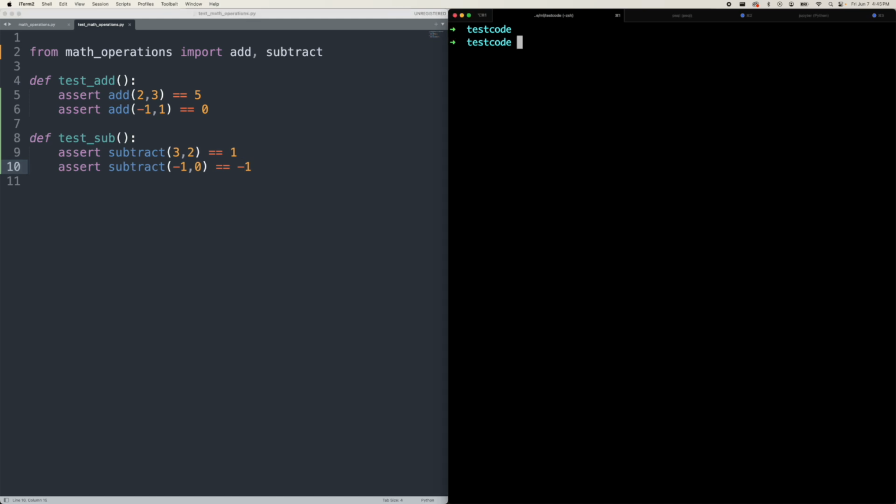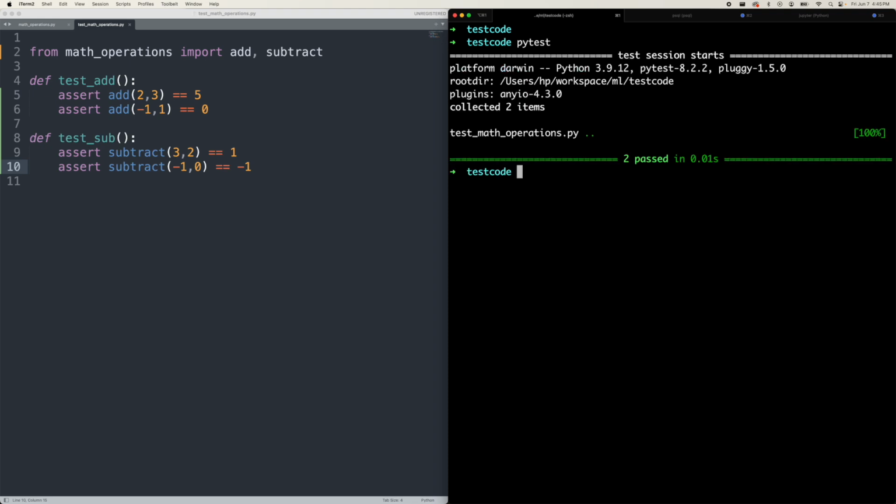So now let's run this test code. If I run the command pytest, it will simply recognize the test files and run these assert statements, the test functions. Here it's saying that 2 test cases passed. So this is the basic way of running the test cases.